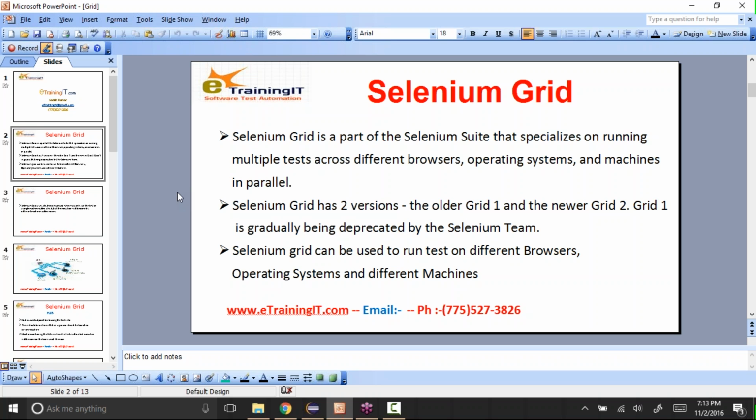Basically you create your script on one machine, and from that machine you will execute your scripts on different machines, and at the same time you can execute your script on different machines. You can kick off your script from your local machine and run it parallelly on one machine with Internet Explorer and Windows 7, on another machine with Windows 10 and Firefox, and on one other machine, maybe the Apple iOS operating system, like you want to do something.